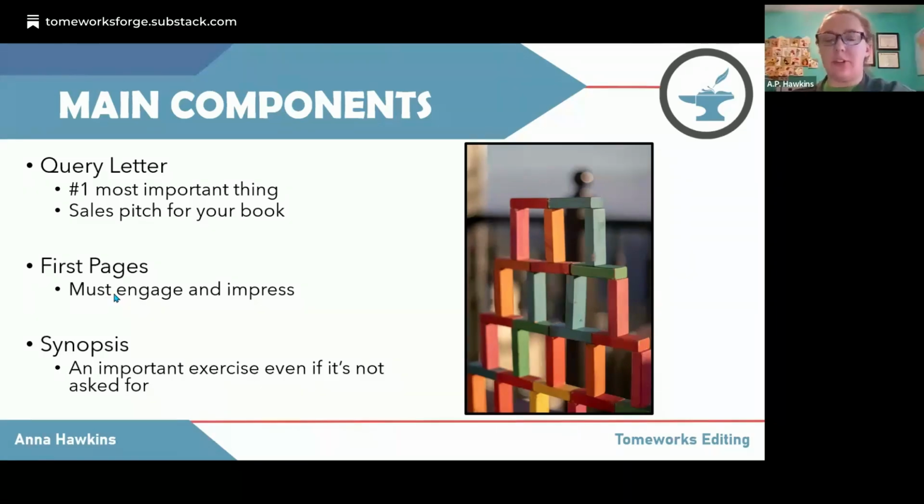And then the third main component of a query packet is a synopsis. In my experience querying agents, many of them don't ask for this. Some do, but I think probably 90% of the agents I've queried have not asked for a synopsis at all.